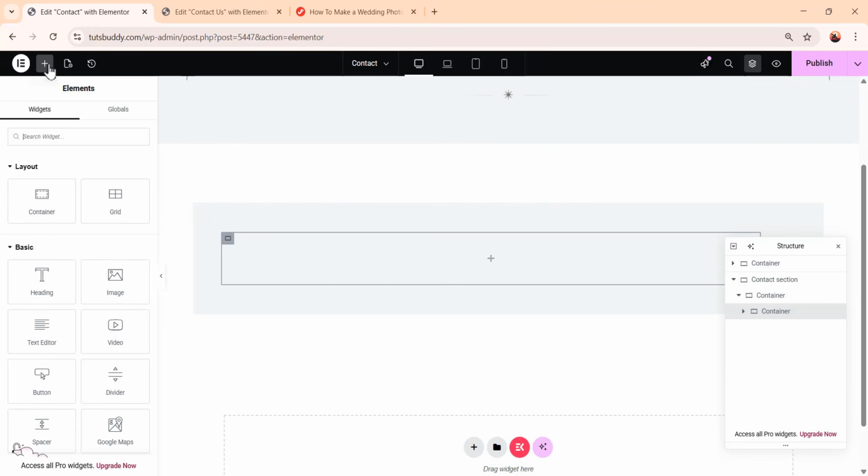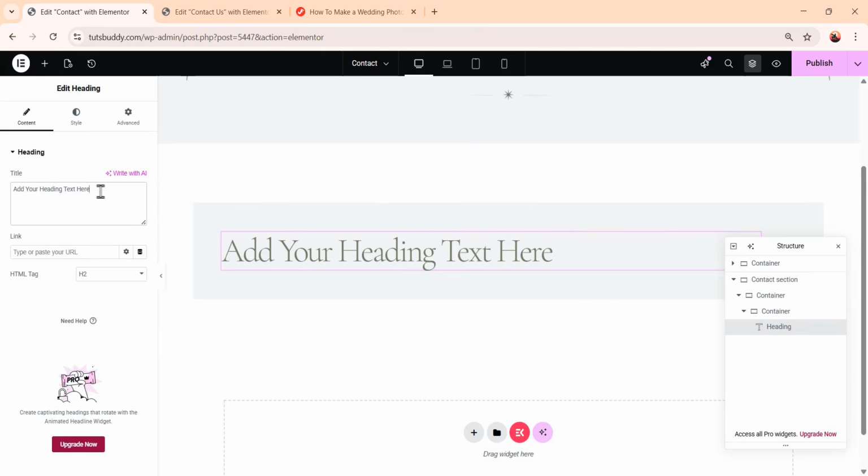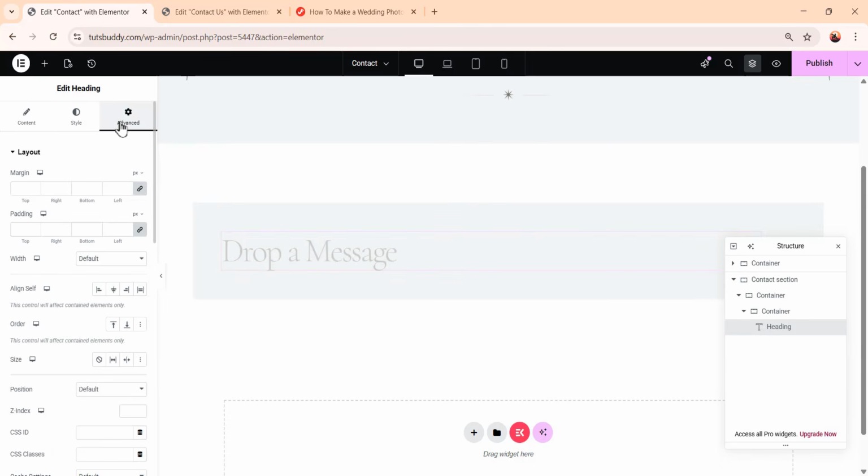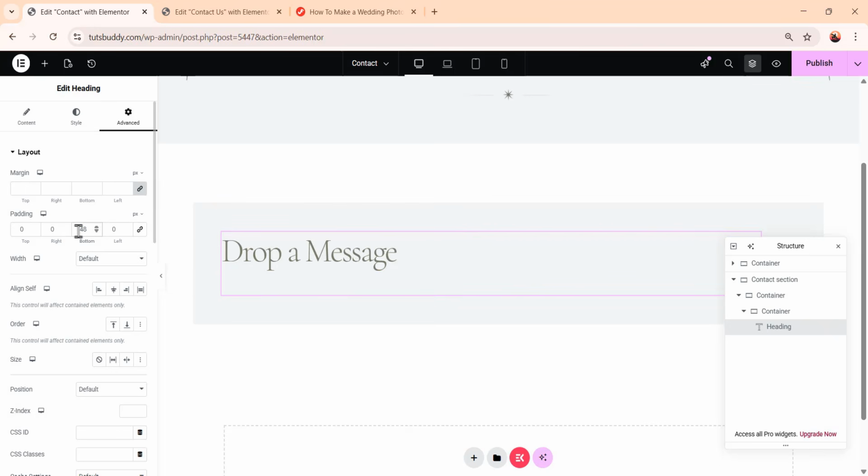So go inside this plus icon, drag this heading and drop it. Okay, I'm going to change the heading title from here. Okay, perfect. As you can see, for the global colors and font, it has already put in the color and the fonts. So let's go to this advanced tab. And from here, first of all, we're going to unlink the padding. And just on the bottom, I'm going to put 48 pixels.